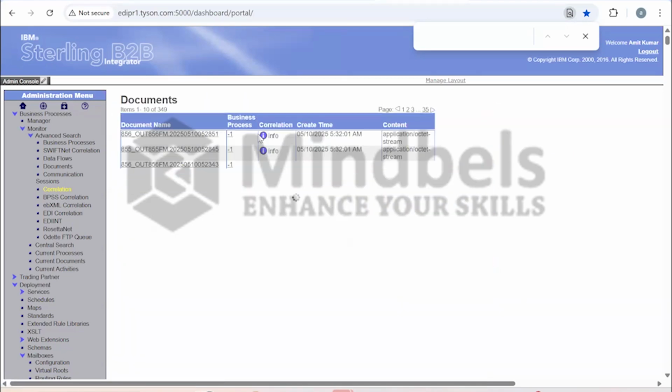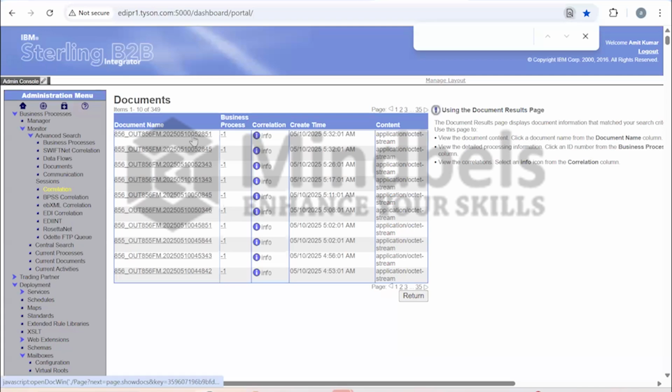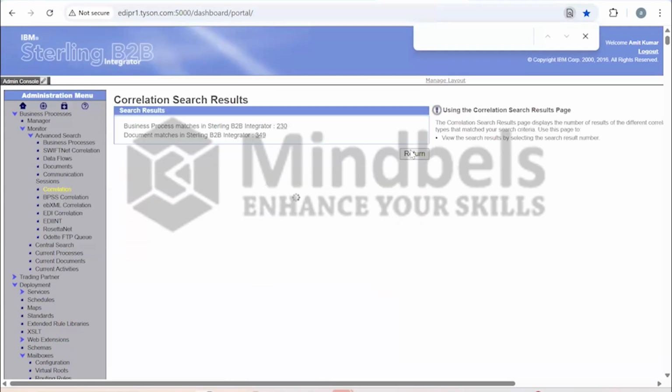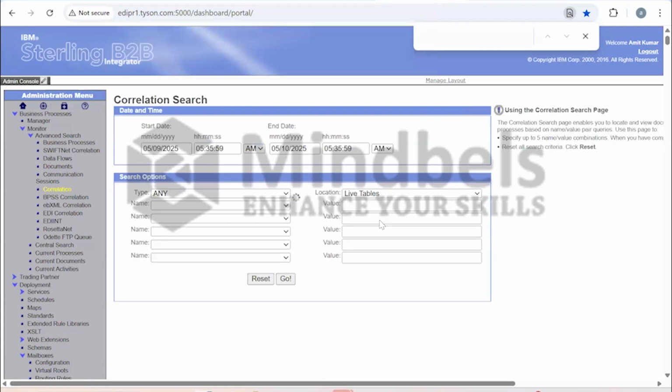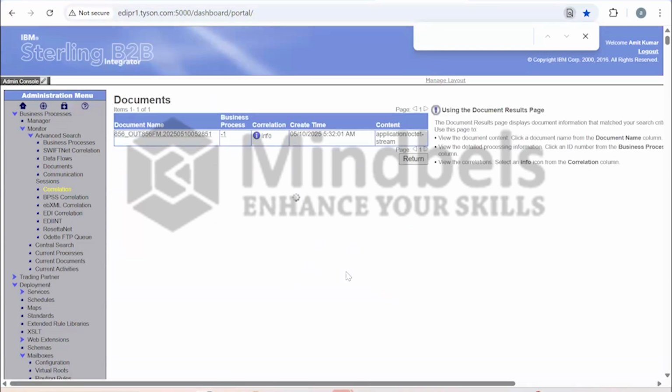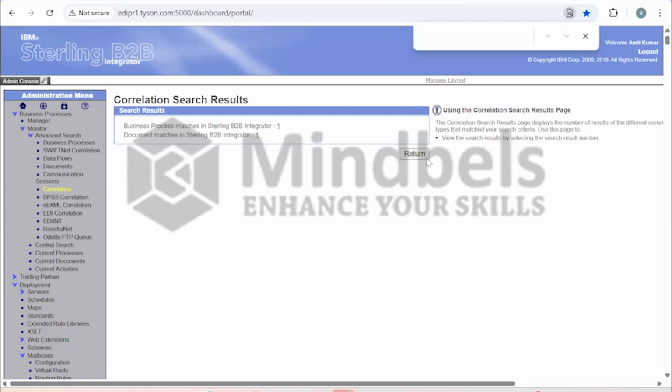Apart from that, we can search the file with the document name. For example, I'm just copying one document name. I will paste the value here, or here I will put mailbox message name. Here you can see that particular document again. So these are the correlations we always use in SI.